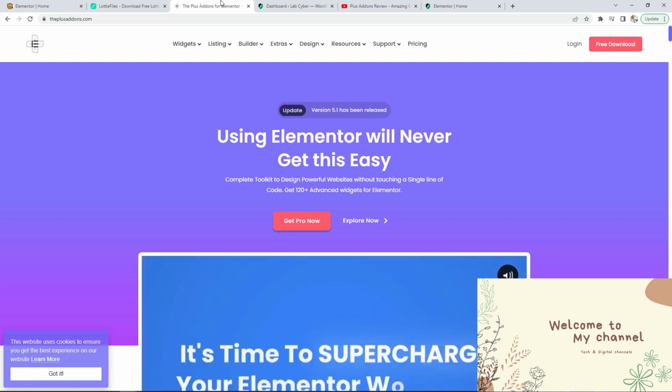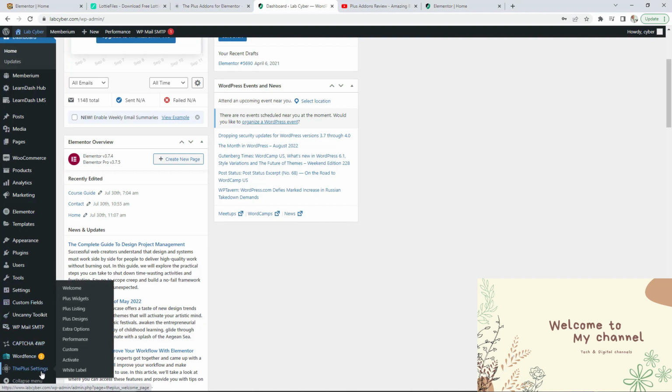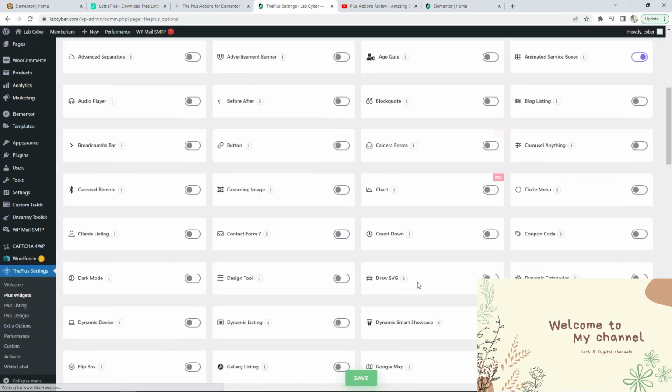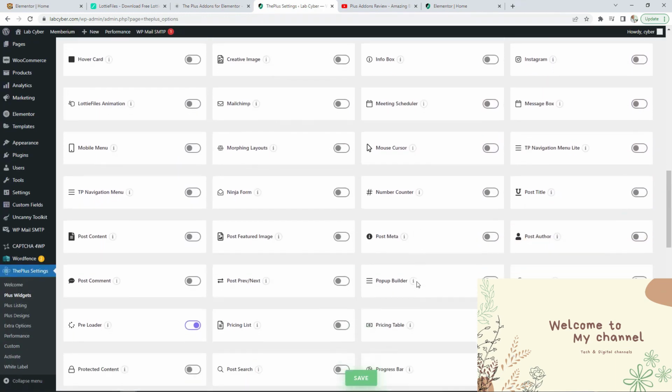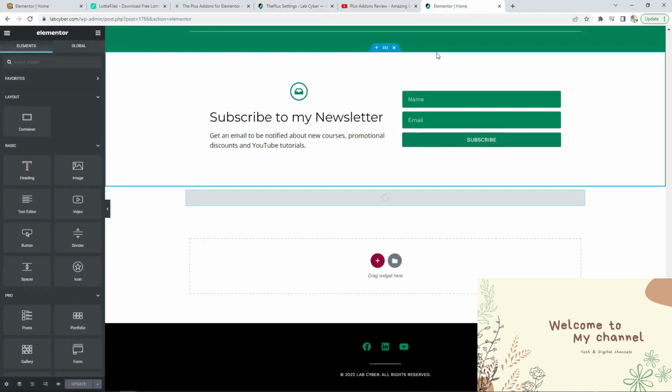When you buy the plugin and you install it, in your backend, you will see the Plus settings down here. Simply go to your Plus widgets, and then make sure that this particular widget is activated. You're going to see it right here, preloader. Make sure it is turned on. Save your options and then go to whichever page you want to add the preloader to.